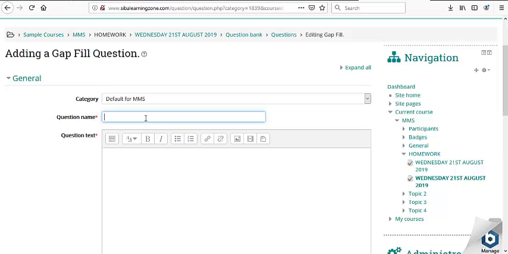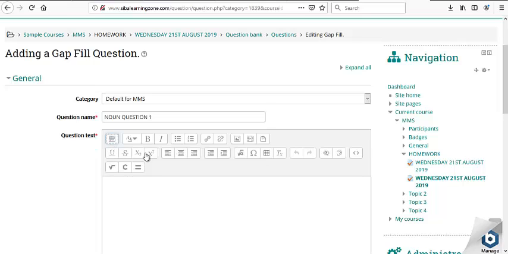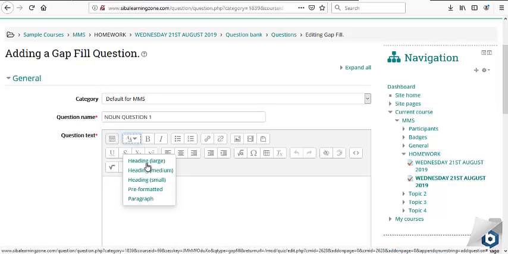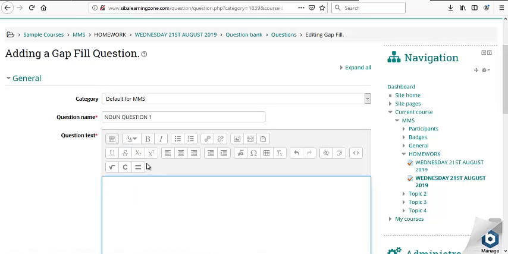So what would I do? I type the question name, noun question 1. So the question name is now given. Now you come to the question text. With the question text, we have so many tools in using it. The default is always on paragraph. So this button, that A button, is the paragraph styles. We always choose it to be the heading, the larger part, so that students will see it clearly.